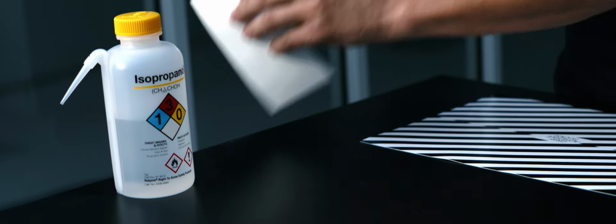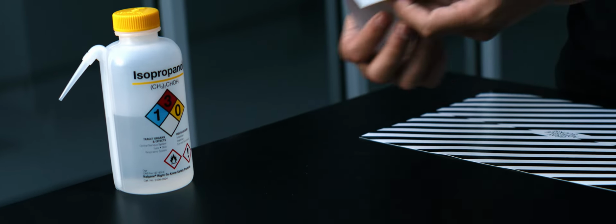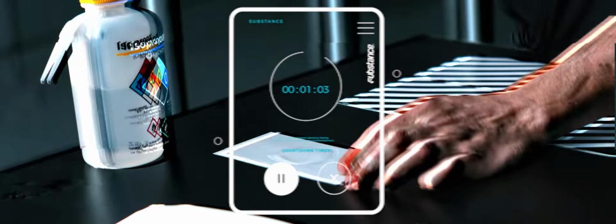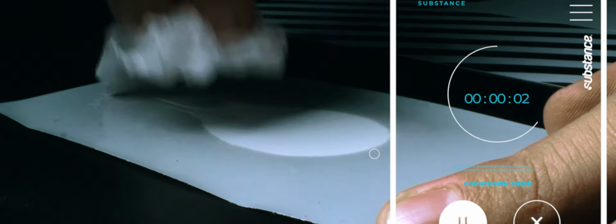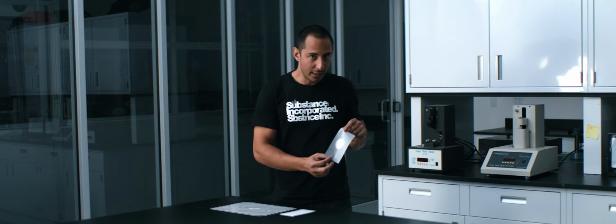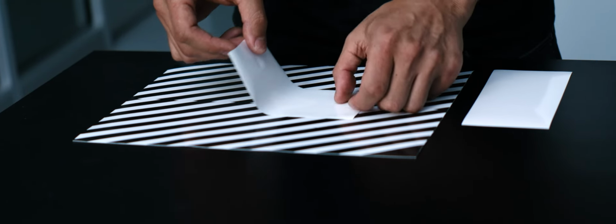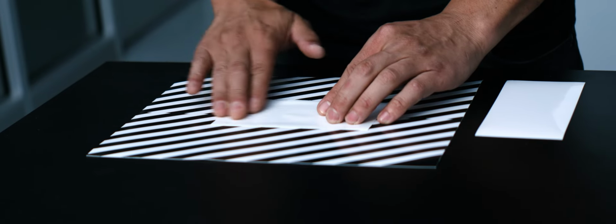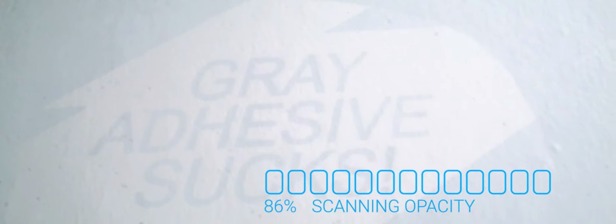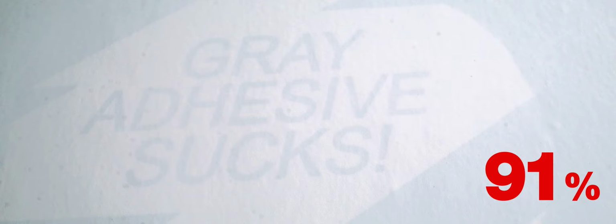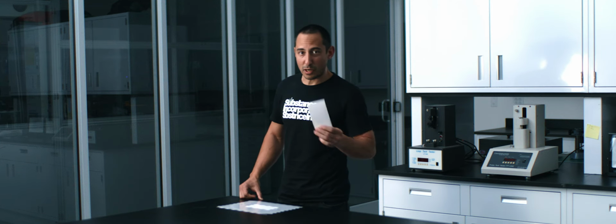Okay, as far as opacity goes, this looks pretty good. I don't see much through the film. Let's remove the gray adhesive and then see how it looks. As you can see, we have removed the adhesive from the center of the sample. As expected, this film without the gray adhesive is now translucent. Let's try our film with the clear adhesive.